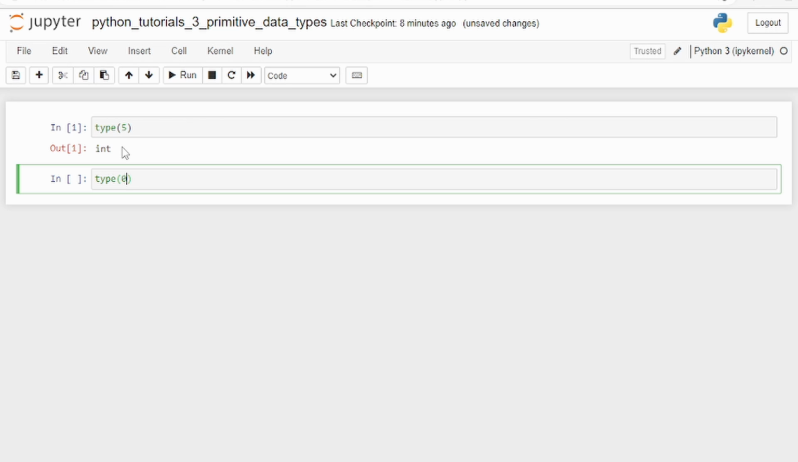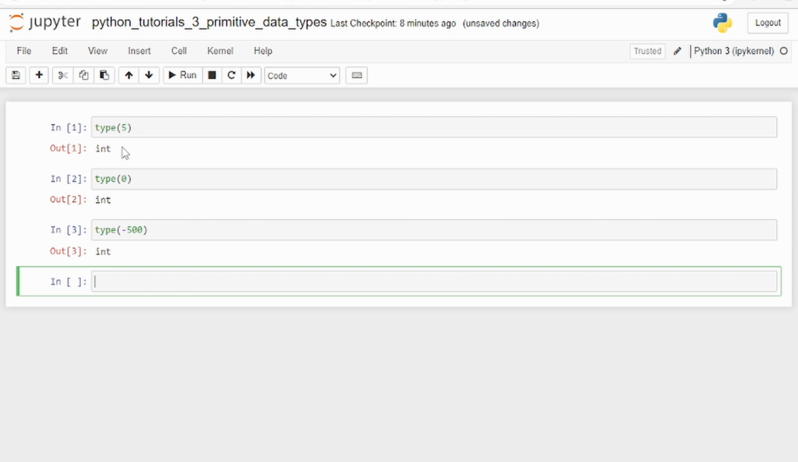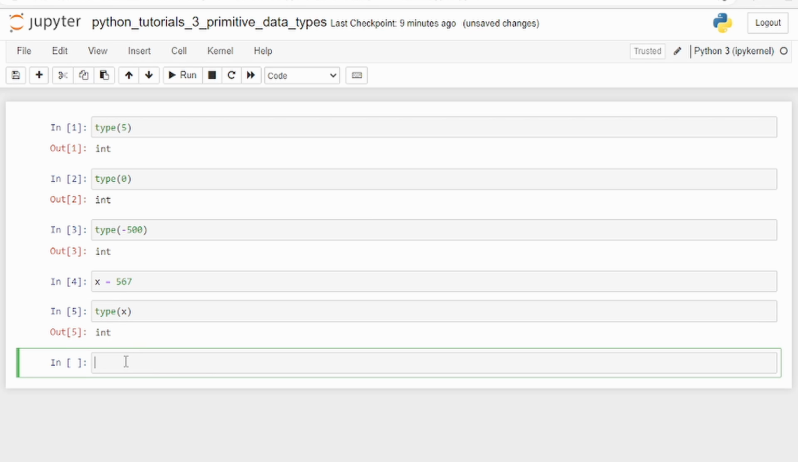We can try different values as well. For example, 0 also belongs to integer. If we try negative numbers, let's say -500, that is also an integer. Another thing I want to show you is that you can actually store a value inside a variable. So for example, if I type x equals 567 and execute it, that means I am storing 567 as a value inside a variable x. Now I can check the data type of variable x, which is an integer. So that's basically an integer.